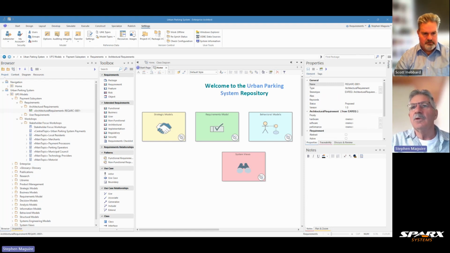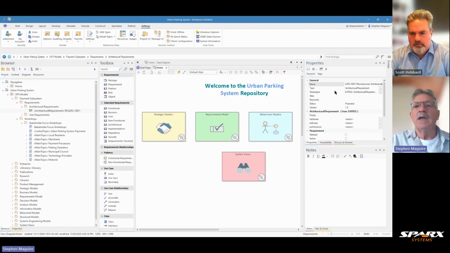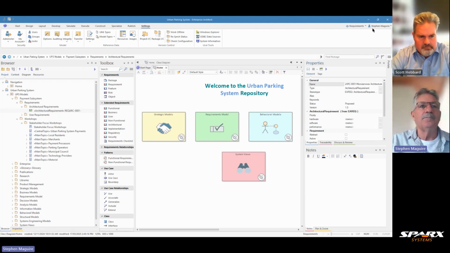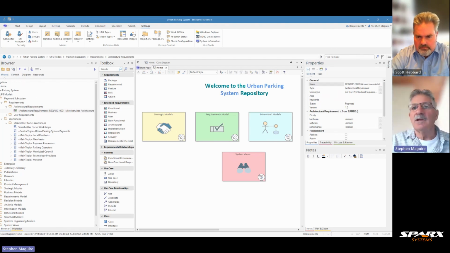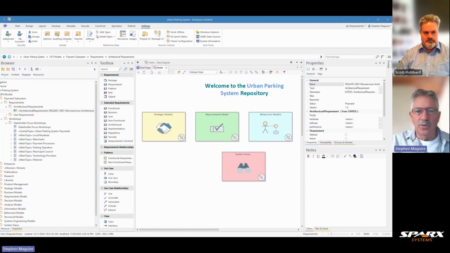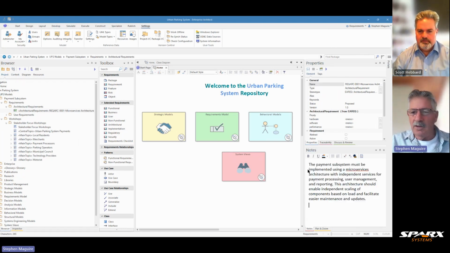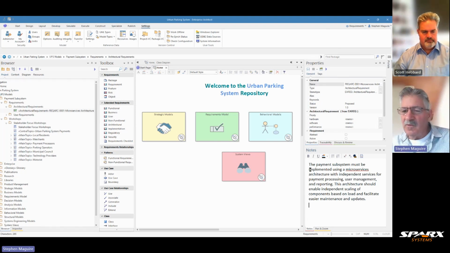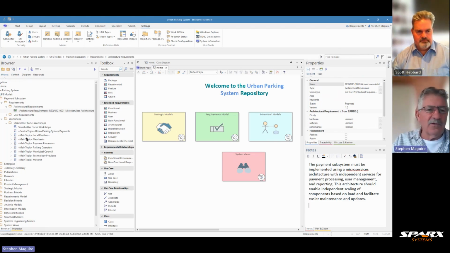So we'll just put in, and that was what I had in my buffer before. So we just simply go over to the properties window, create the name, microservice architecture, and let's go and put some details in about the microservice architecture. And always good to put notes in, Scott, so we can just paste that in there. And the payment system must be implemented using microservice architecture. So that's all good to go.